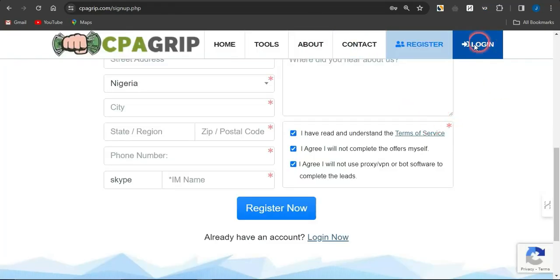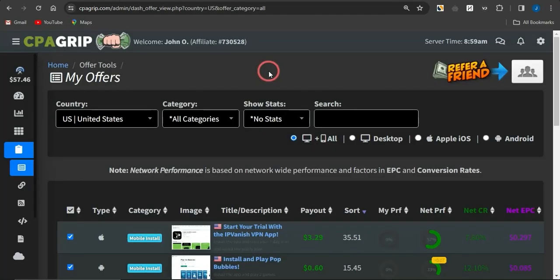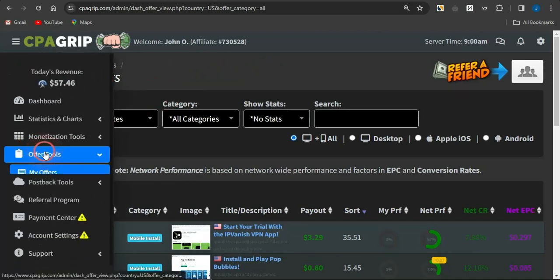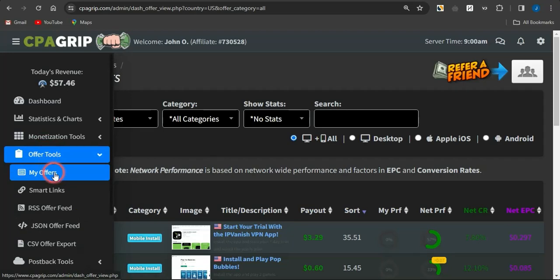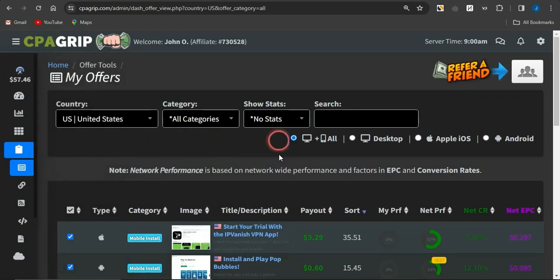So once you've created your account on the platform called CPA Grip, you can go on to log into your account. Once you're logged in, guys, I would like you to come onto this page right here, and to get onto this page you simply click on the offer tools option, select my offers from the drop down list that will be shown to you, and you will be brought to a page similar to this.